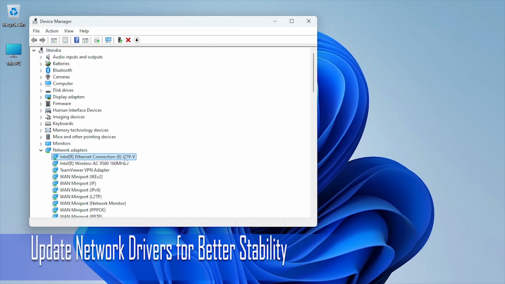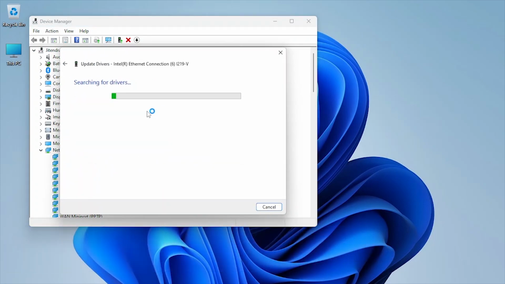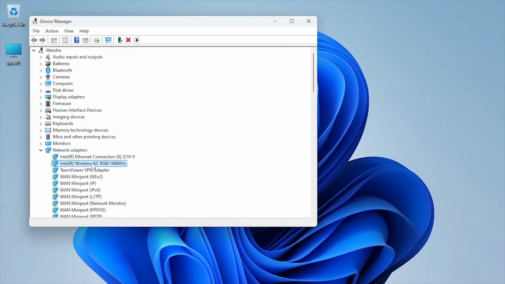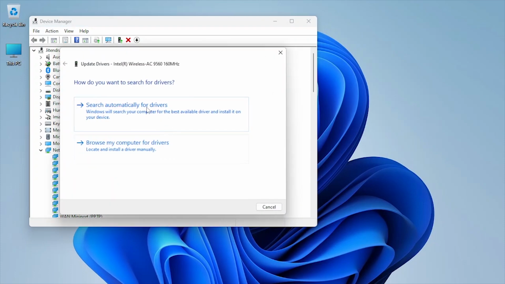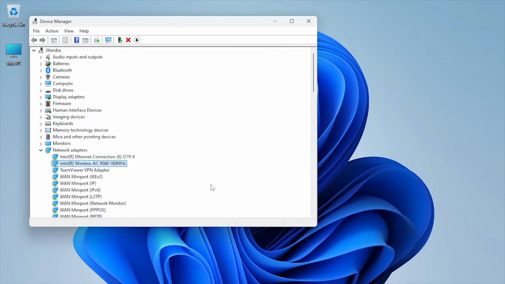Update network drivers for better stability. Outdated drivers can slow down your connection and cause instability. Right-click on your network device and choose Update Driver. Select Search automatically for updated driver software. Keeping drivers updated ensures that your network connection performs at its best, with fewer disconnects and higher speeds.